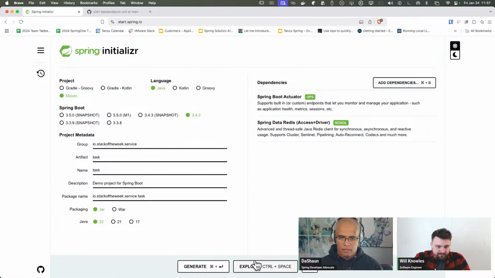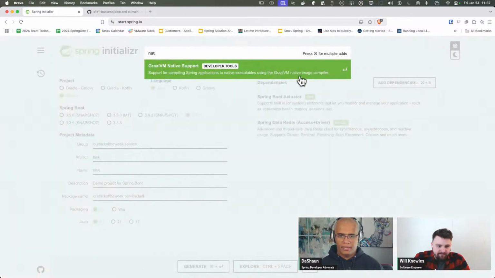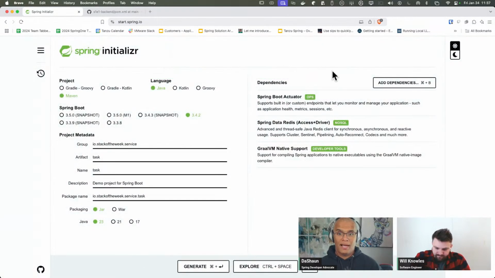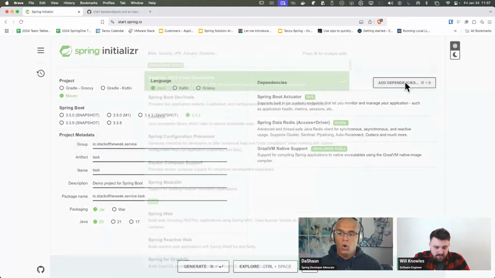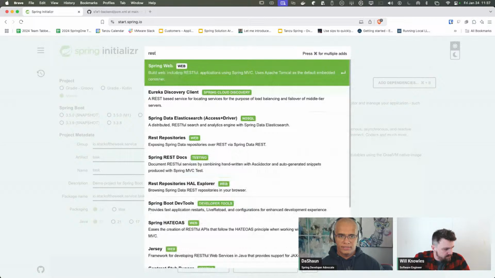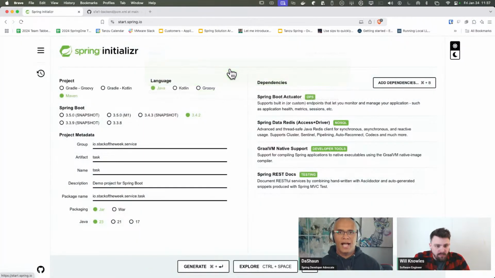And what else do I need? What else do I want? Oh, you know what else? Let's make it native because we're on a little tiny Raspberry Pi. We hope that that works. Is there anything else that I can think of? Oh, you know what else might be fun? Let's do REST Docs. Let's document the backend. So let's generate this.